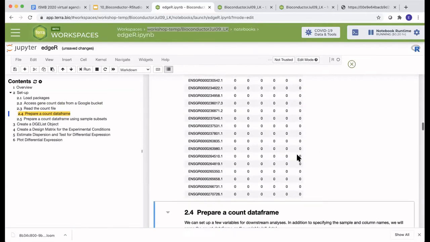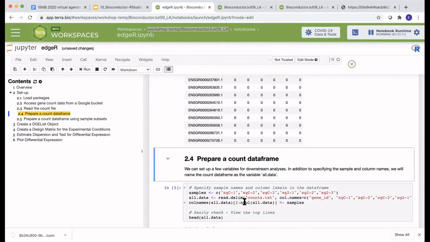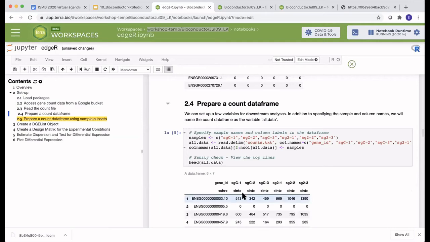The next step then is going to be to prepare a data frame. So I'm going to run this code. And this is an opportunity where we can actually rename our samples if we want to, and rename the column headers here if we wanted to. So this is just some code to let you do that.